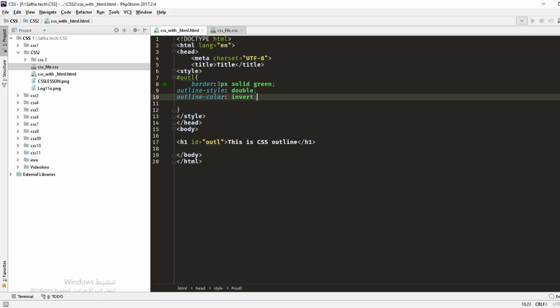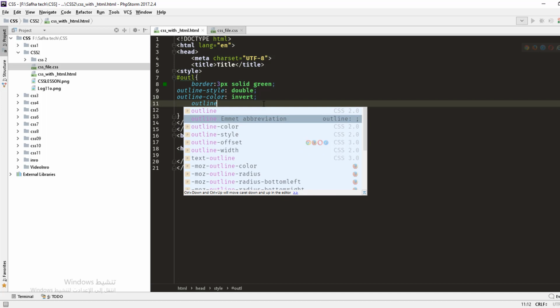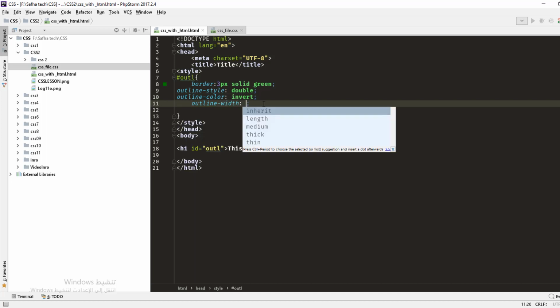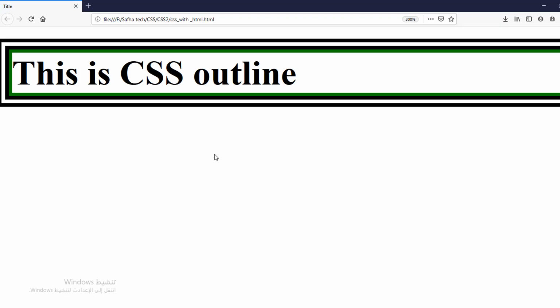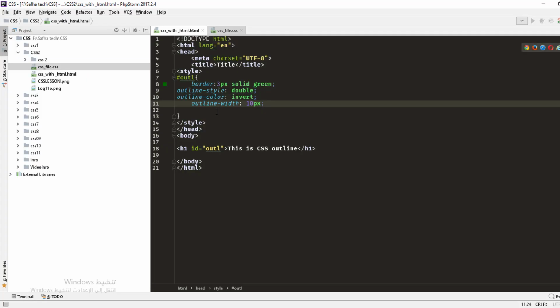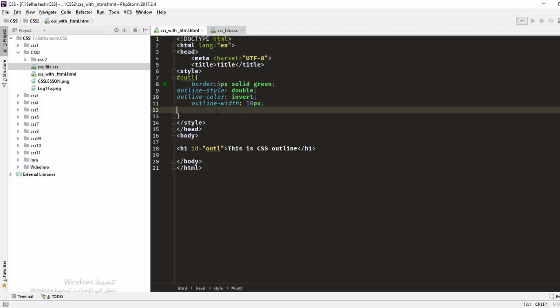Also we have outline width. The outline width can be defined with pixels, percentage, em, or any value. For example, I will write 10 pixel. It would be large, but I need you to know something. So this is the width of the outline. We can control it with outline-width, which can be defined, as we said, with pixels, with percentage, or whatever we want. Then we have the last point, which is the offset.